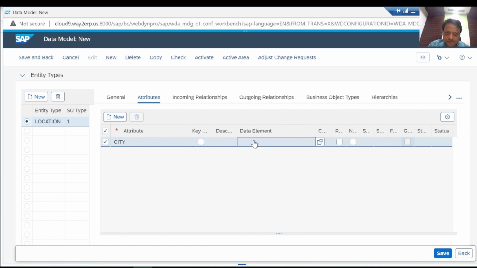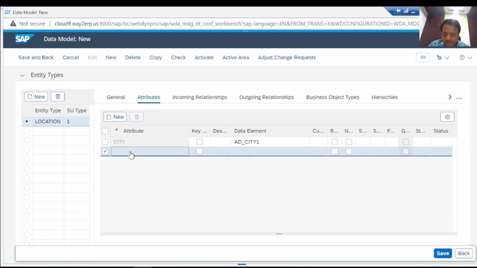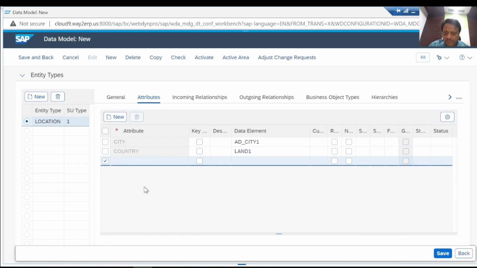in standard SAP we have a data element. So let's use the standard data elements. So quickly we'll create a few. So we know that this is the land one. We will then create another attribute, let's say name, and let's call this AD name1.